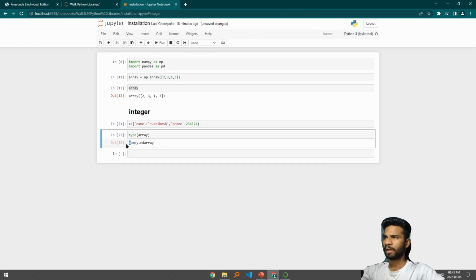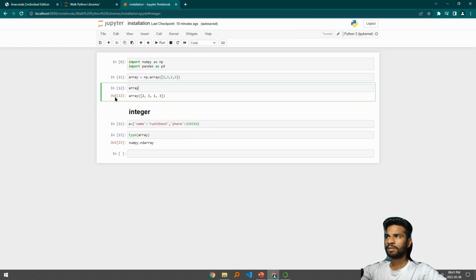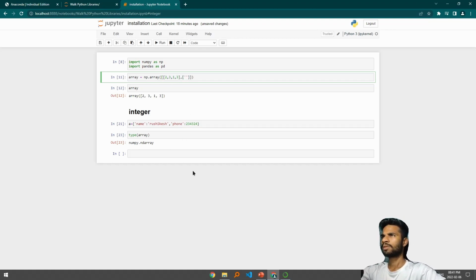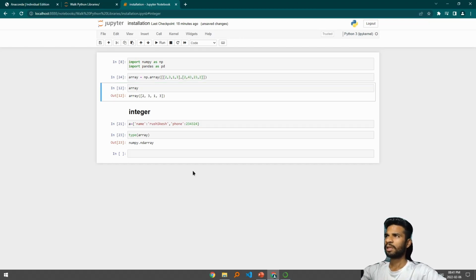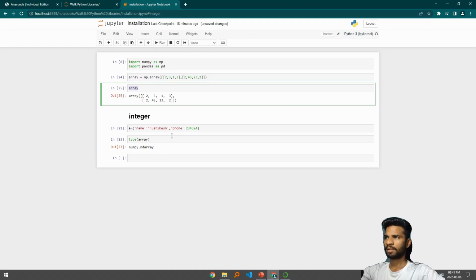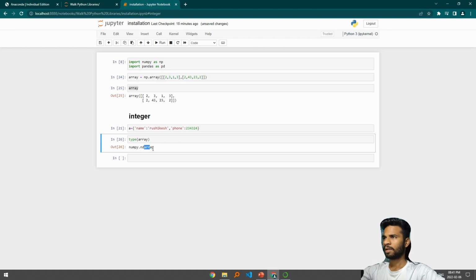It says numpy array because it is an object of numpy, and it is an ndarray. You can define 2-dimensional, 3-dimensional, 4-dimensional, whatever dimensional array using this method. Now how can you define a 2-dimensional array? Just use the same technique, and this way you define a 2-dimensional array, and you can see the type as well as ndarray.